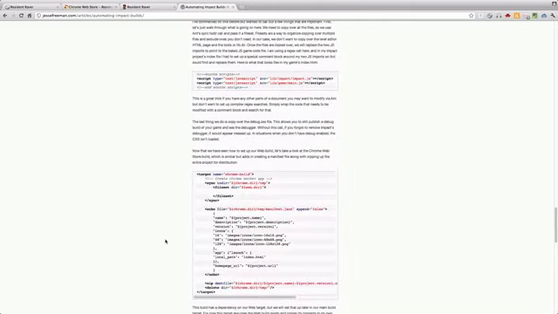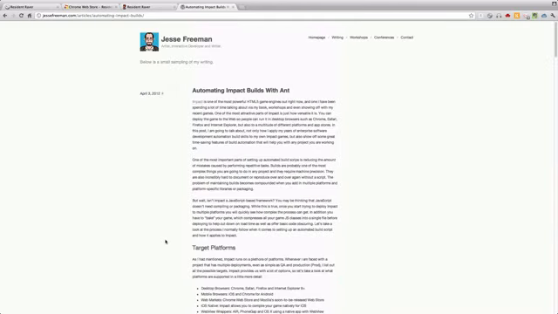So hopefully you found this interesting, and I highly suggest, if not using Ant, some sort of automation tool to help you deploy your code, because, like I said, take advantage of the ability for Impact to run on all these different platforms. It's silly just to think of it as a web game only. You can do so much more with it, so take advantage of it.